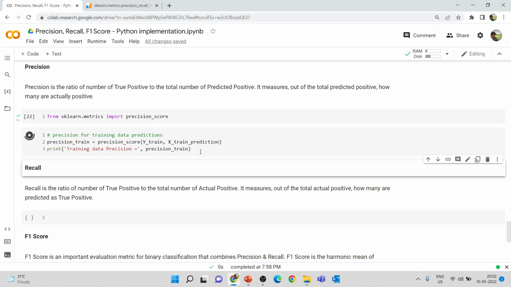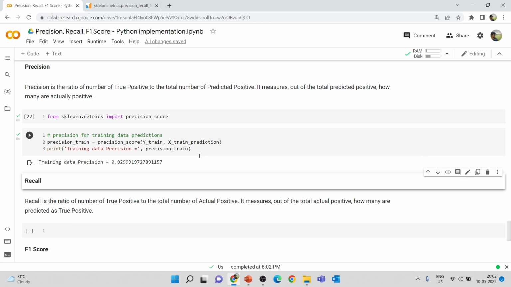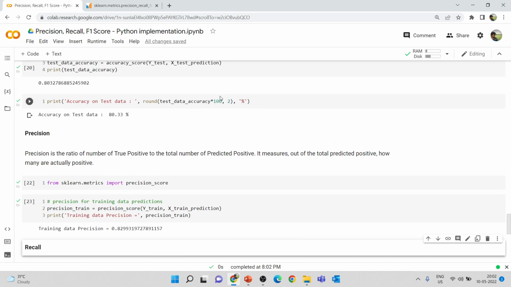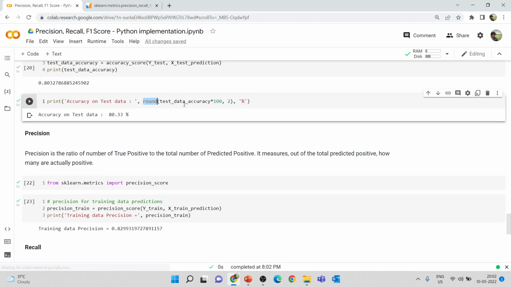This will give us a value, and this value will range between 0 and 1, with 1 meaning all the values are actually correct. That's what it means. So it ranges from 0 to 1. If you want, you can convert this into a percentage as we have done here. You can round this to two decimal points, multiply by 100, and include a percentage symbol.